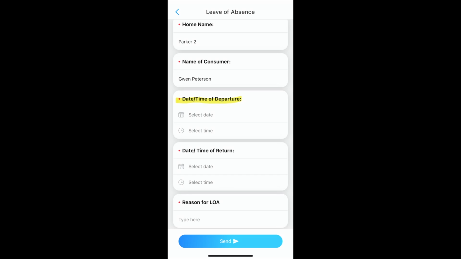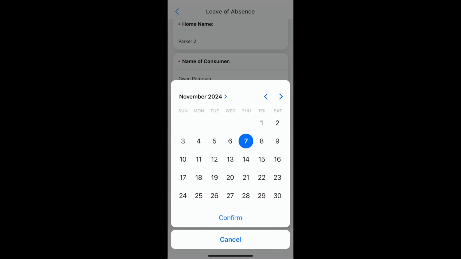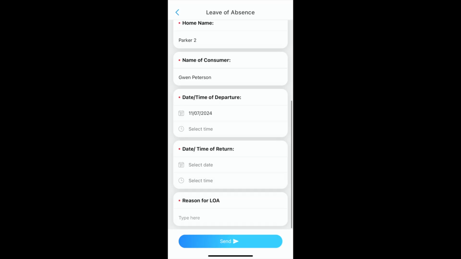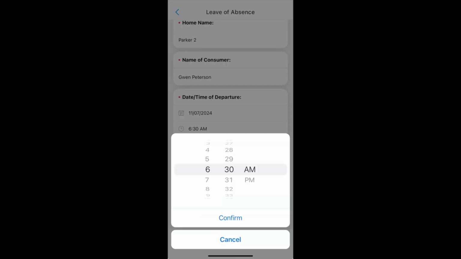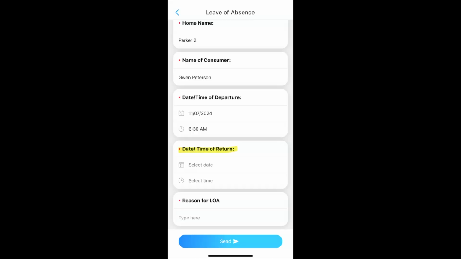You want to click the Select Date option, which then reveals a calendar for you to enter the current date the consumer departed from the home. Then, click Select Time and enter the time of their departure. In the next section, the app will prompt you to record both the date and time of return so that there's an accurate record on file of when the consumer returned to the home and resumed under your care.